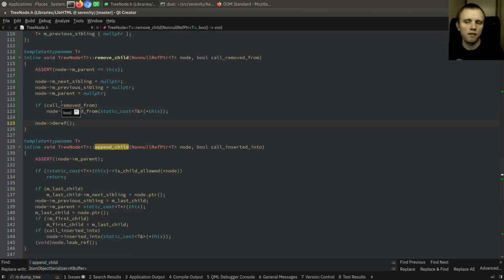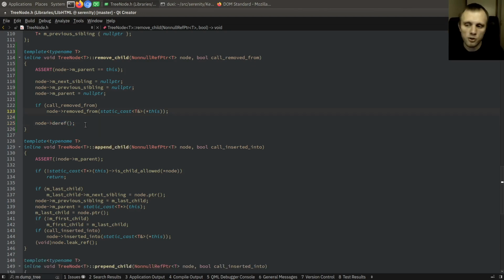Because currently the way the tree node works is that the tree references all of the nodes inside the tree. So you can see here that we leak one reference onto the tree, or we leak one reference on the node when we append it to the tree. So now when we remove it from the tree, we have to make sure that we dereference it or unreference it. Sometimes I wonder if deref should be called unref instead, because deref is a little bit overloaded of a term.